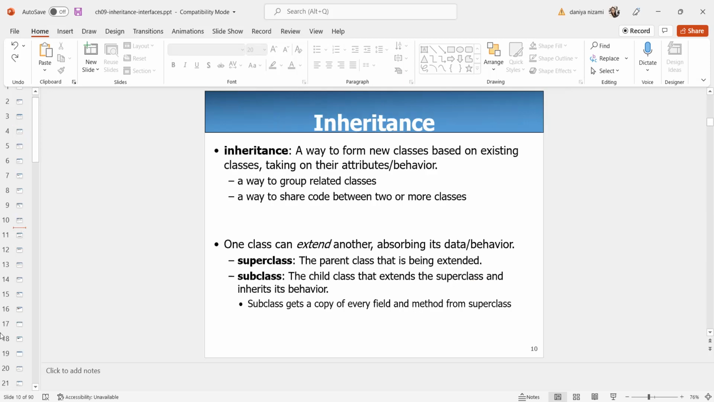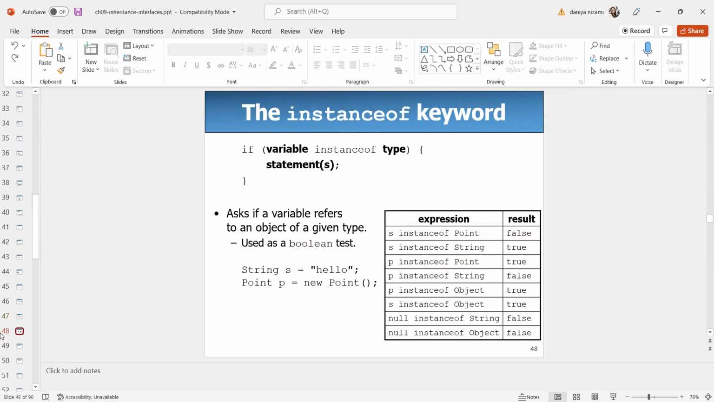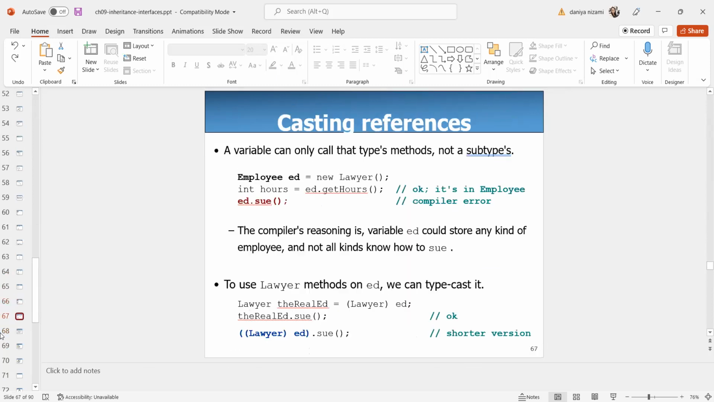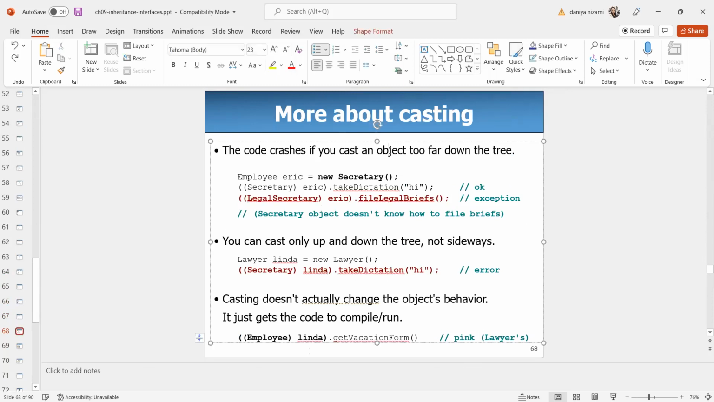So let's take a look at the example we have. Over here, casting references, we already covered this one. The code crashes if you cast an object too far down the tree. So what is too far down the tree? If you say Employee eric equals new Secretary, you can typecast eric as Secretary, that's fine. But if you typecast eric as LegalSecretary, that's too far down the tree, because the scope for eric is from Employee till Secretary. You can only typecast up and down, not sideways. There is no sibling typecasting. Secretary, Lawyer, and Marketer are siblings. So if you say Lawyer linda equals new Lawyer, you cannot typecast linda as Secretary, because Secretary and Lawyer are siblings.